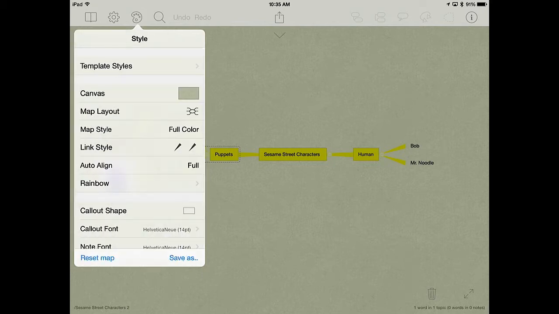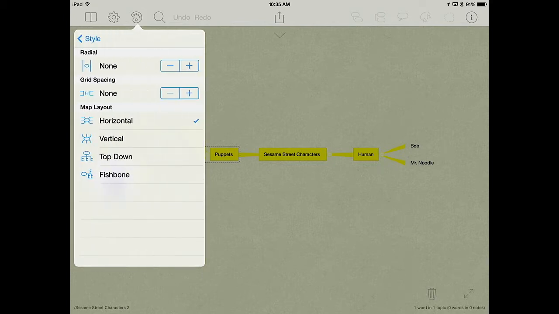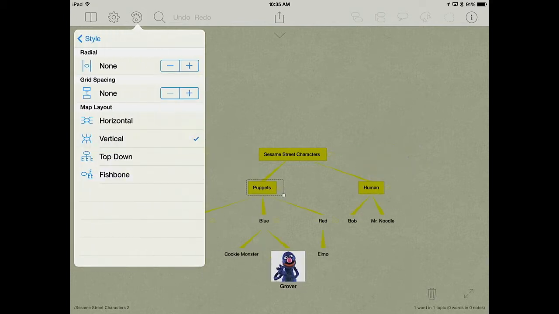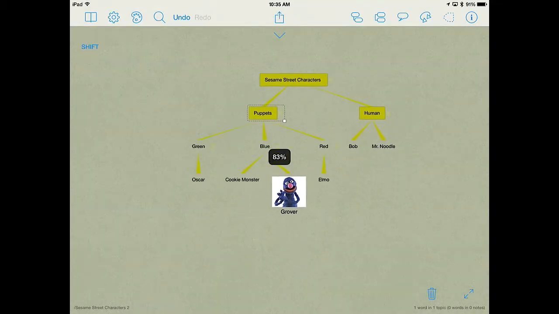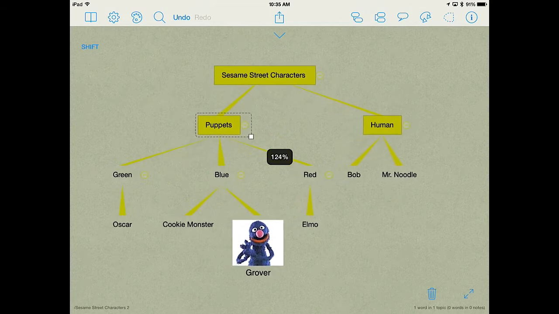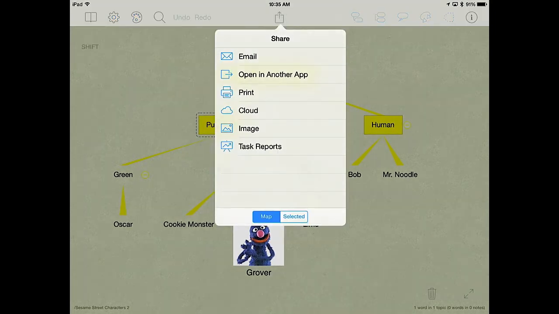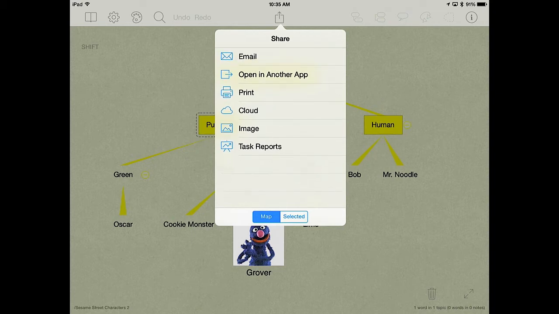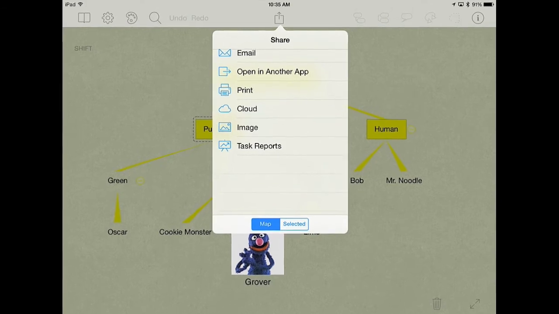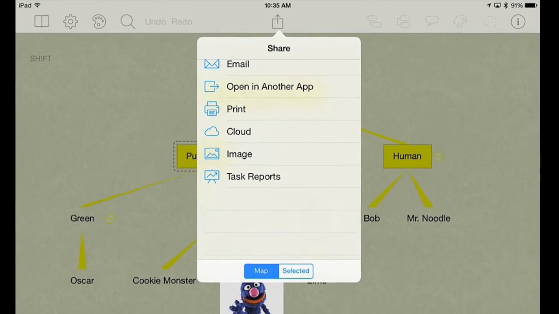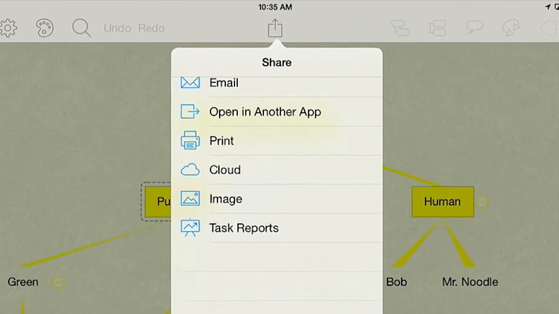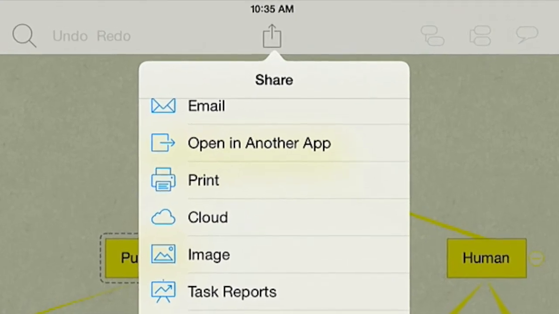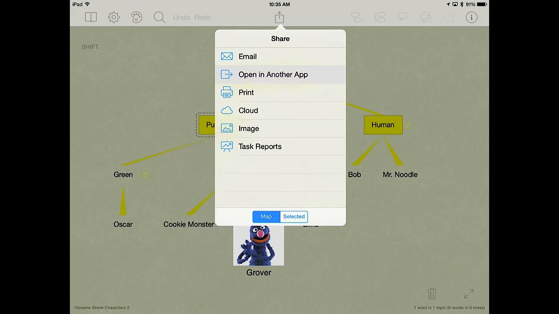And I can also go into this style button tab and change it from a horizontal layout to a vertical, top down, whatever may work for me. And let's just pretend that this works for me for whatever my students' needs are at the time. And there we go, I've completed my simple mind map here using the app iThoughtsHD, and if it's time to share, I hit the share button on the center of the screen. I can email, I can print it, I can create an image, I can open it in another app, whatever I would need to do with that to best meet my students' needs.